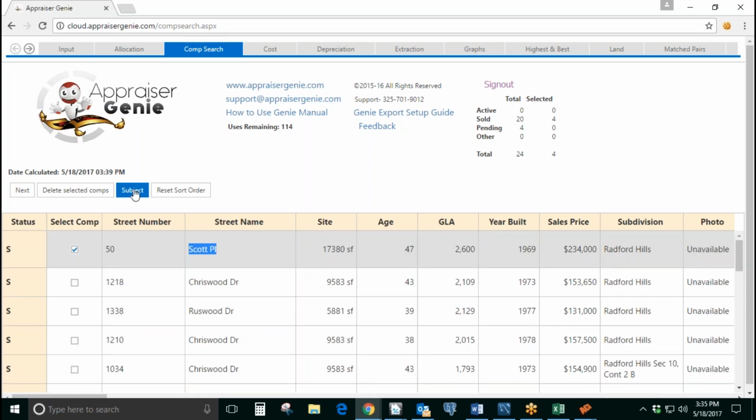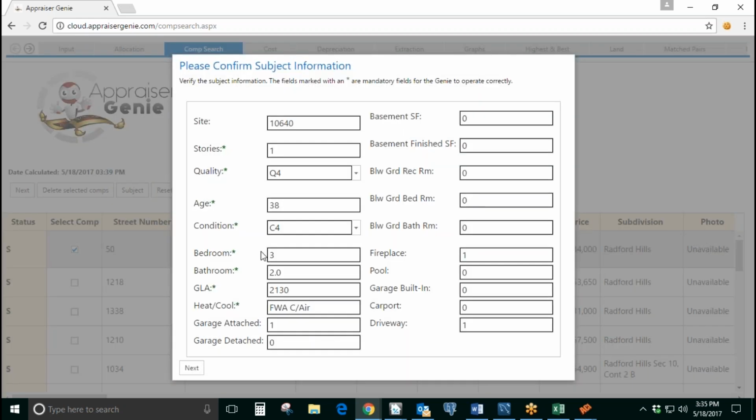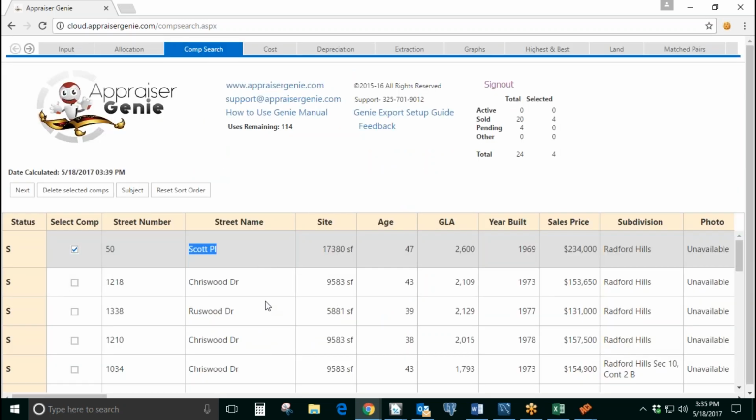Now, if you need to refer back to the subject info, maybe you forgot what the subject site was, the subject's age, you could click on subject. It just gives you this pop-up box again. You don't have to do anything with it and click next.